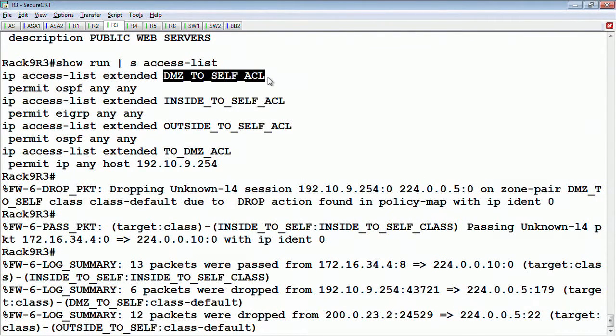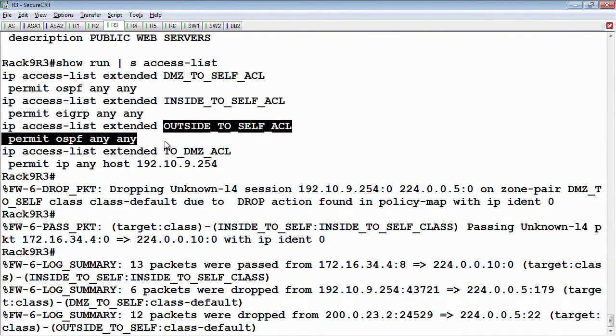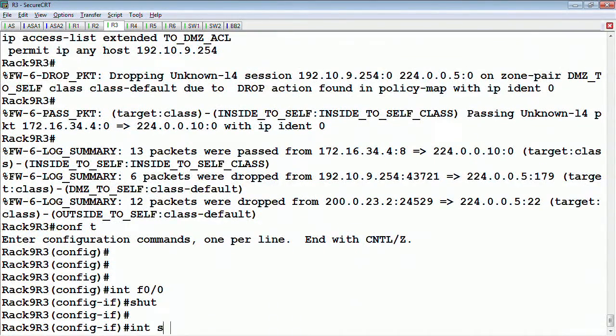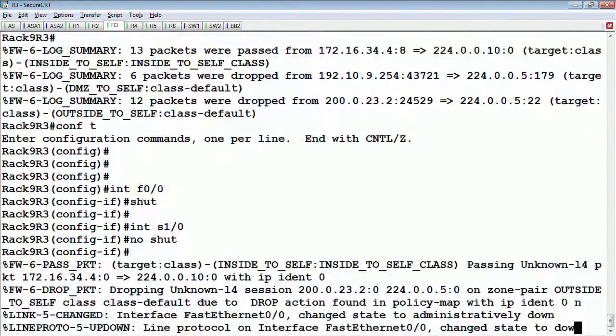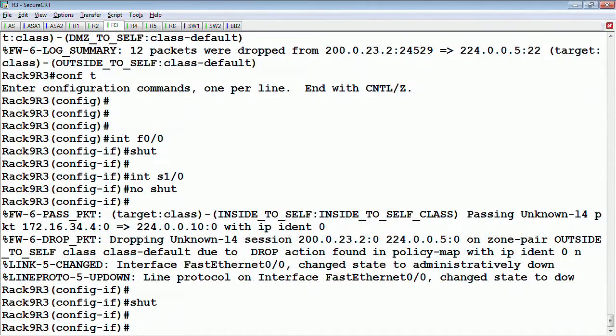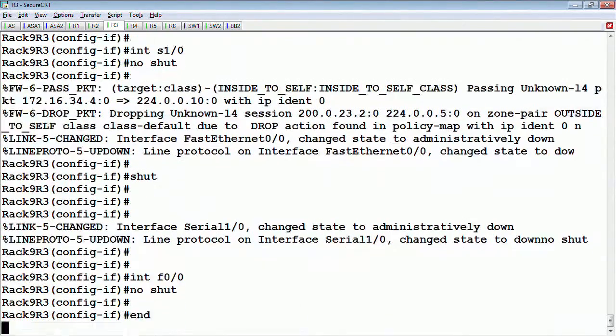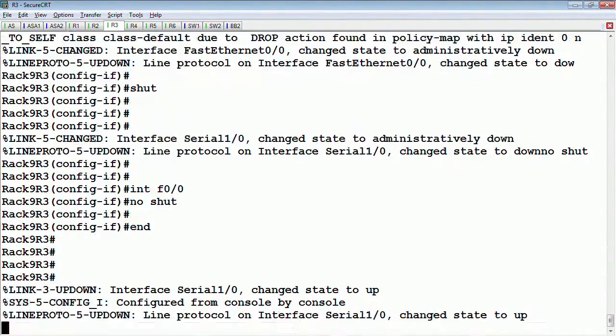We have DMZ to self ACL says to permit OSPF. The same is true with the outside to self. So it looks like these should be allowed. So let's try this. Let's try shutting down the interfaces. Then when we bring them up, I want to make sure that this is not a problem in the order of operations of the config.